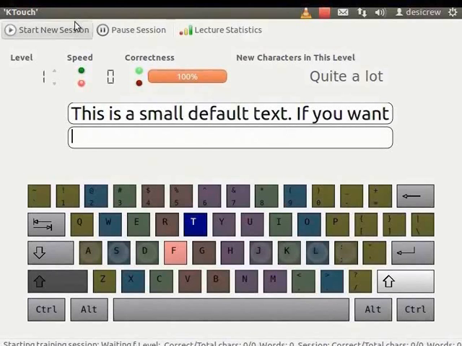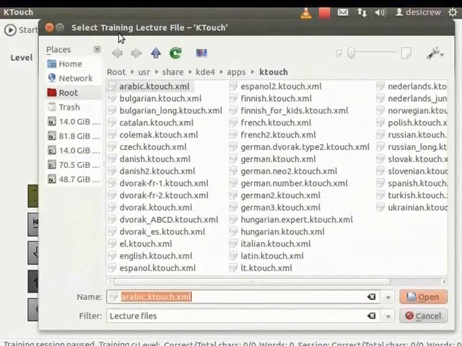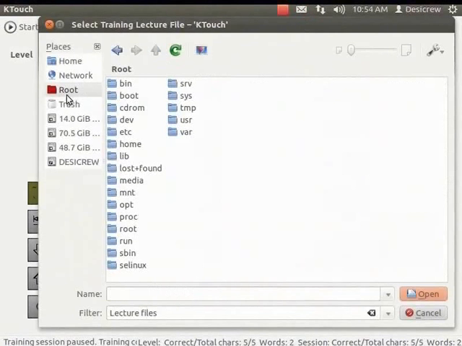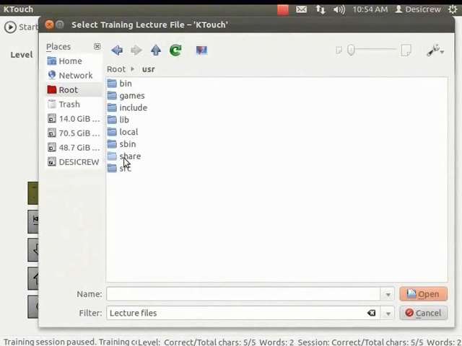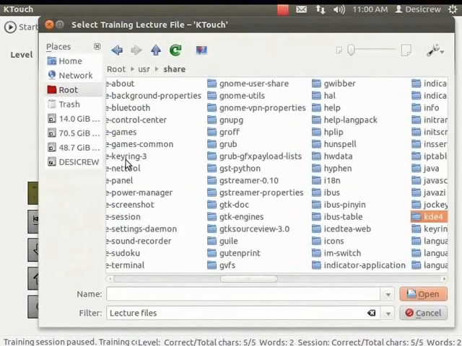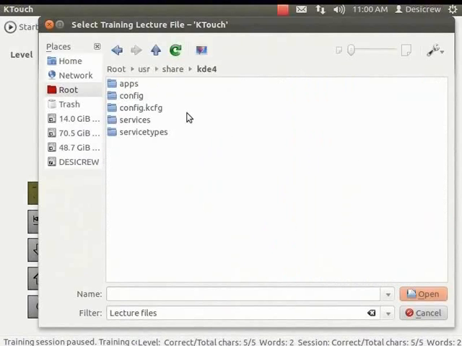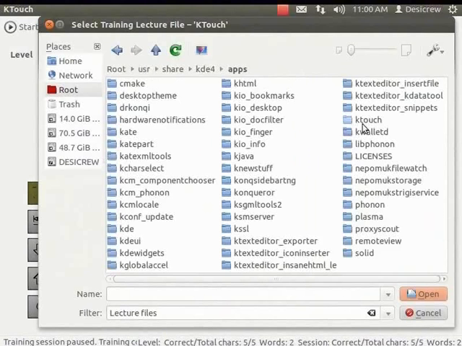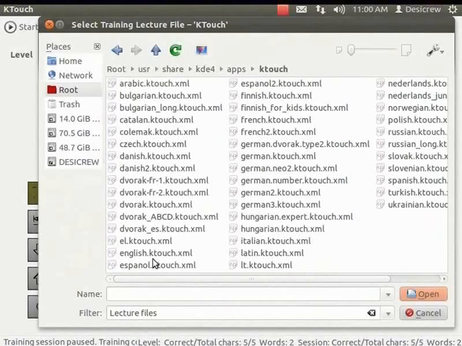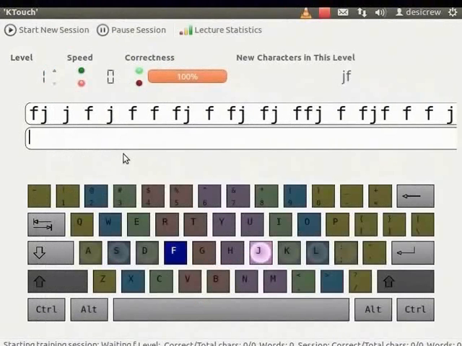From the main menu, select File, click Open Lecture. The Select Training Lecture File Ktouch dialog box appears. Browse the following folder path: Root, User, Share, KDE4, Apps, Ktouch, and select the english.ktouch.xml and click Open. Notice that the teacher's line now displays a different set of characters.